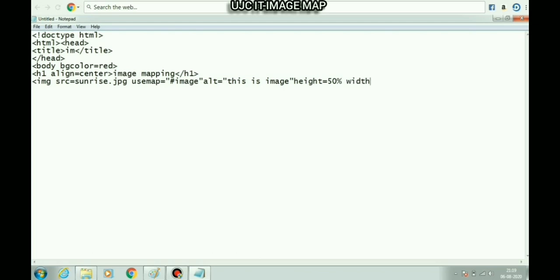So we will start with the next tag, that is the map tag. For creating hotspots, we need to create a map. So we will write the map tag. The map tag is used to define an image map. The value of the name attribute is the same as the value of the useMap attribute of the image tag. Inside the map tag, we are using the area tag. Area tag is used for creating hotspot areas.